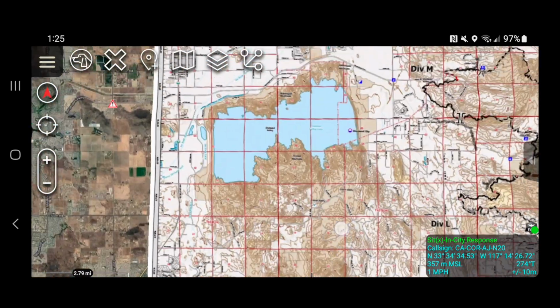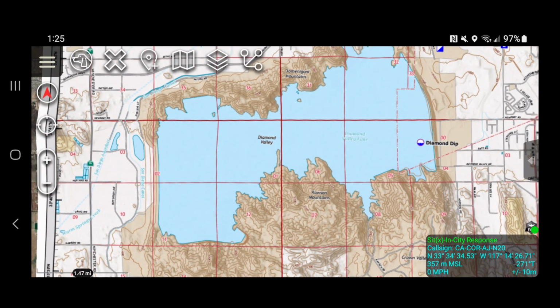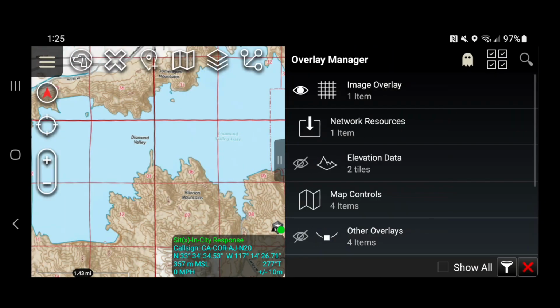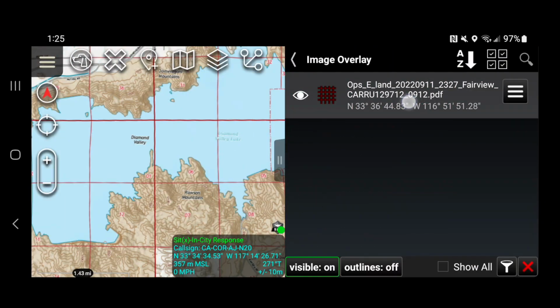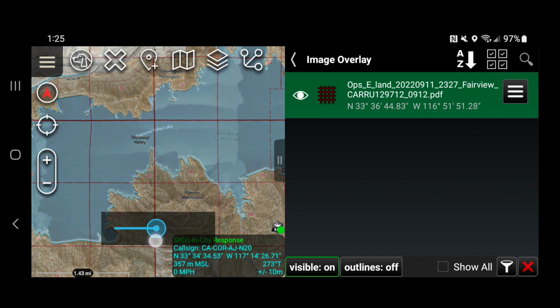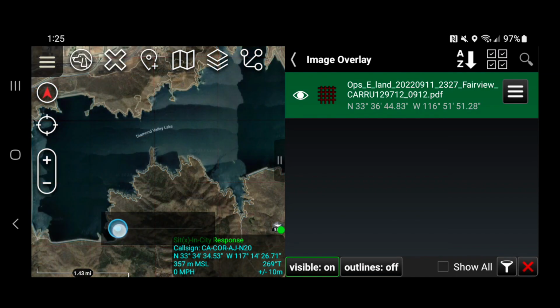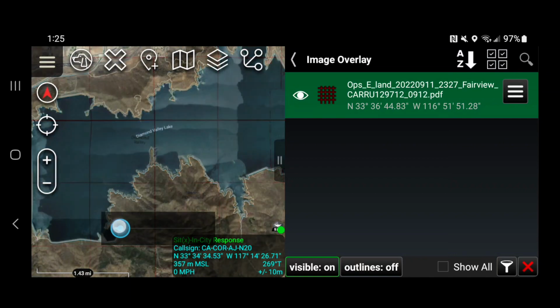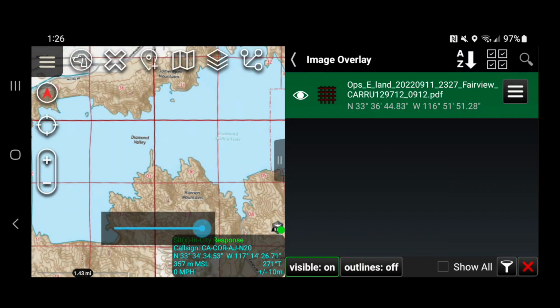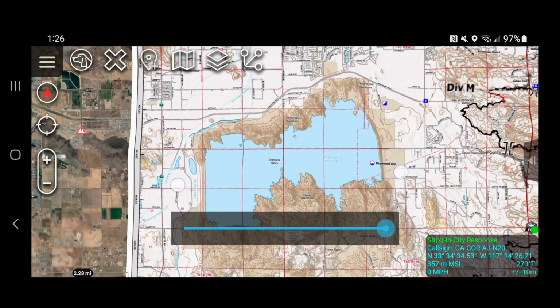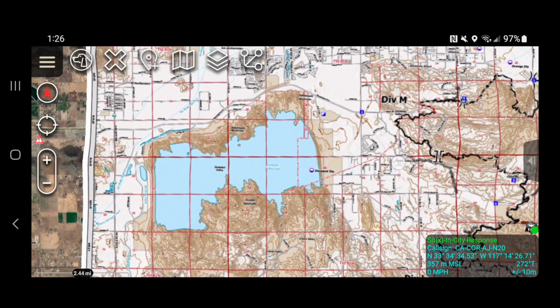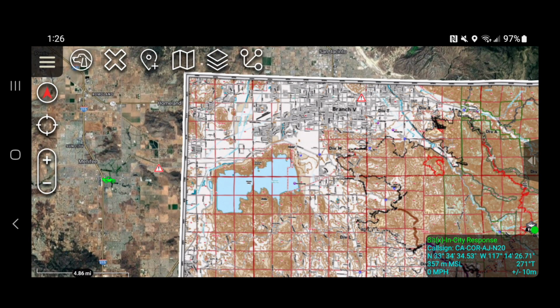I could come over here and look at this Diamond Valley Lake as an example. I click on the image overlay, and if I bring the opacity down, you can see that everything's lining up appropriately. So it's important to have these overlays, obviously, georeferenced.